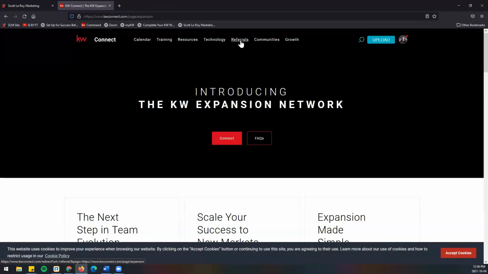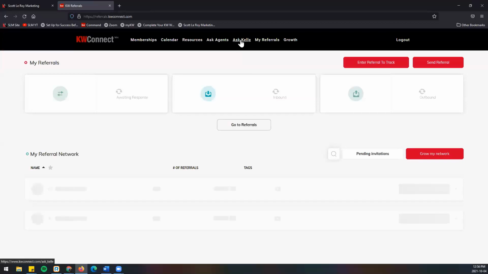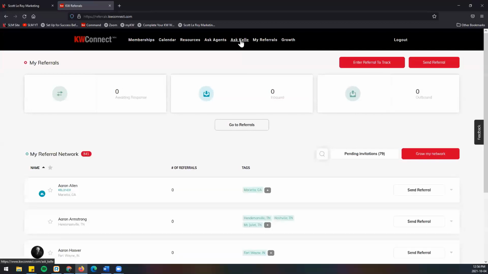So going back to referrals, this is slightly different than the referrals you'll find in Command. Lots of the same functionality though. Here's where you'll see those referrals that are awaiting response, inbound, outbound. You can enter referrals to track if they're outside of the Keller Williams network, send a referral here.